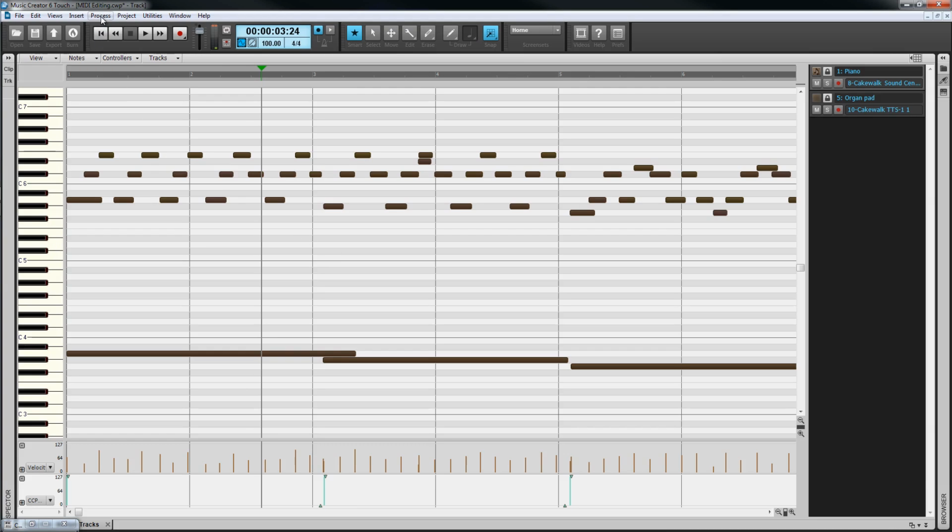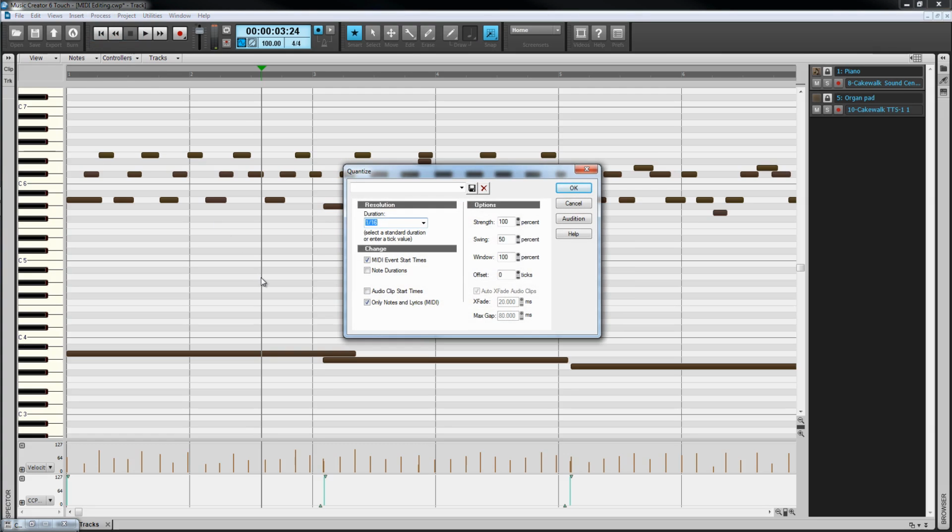Either press Q or select Process Quantize from the main menu. This opens the Quantize dialog where we can adjust settings. Duration is the resolution to which notes will be adjusted. Smaller values equals more precise quantization.